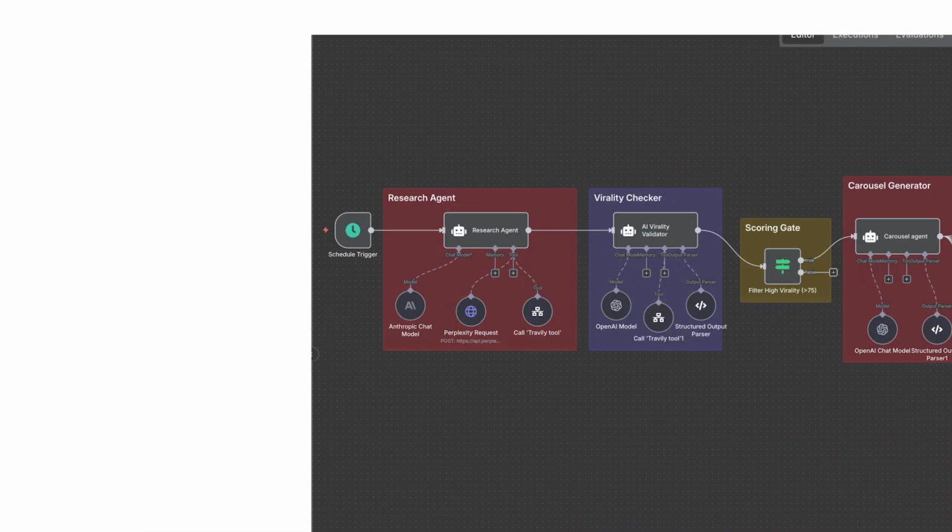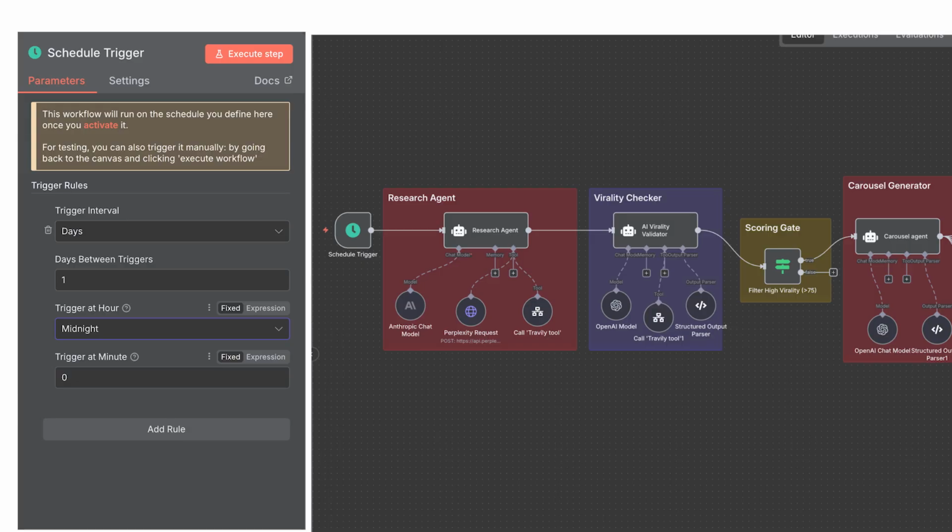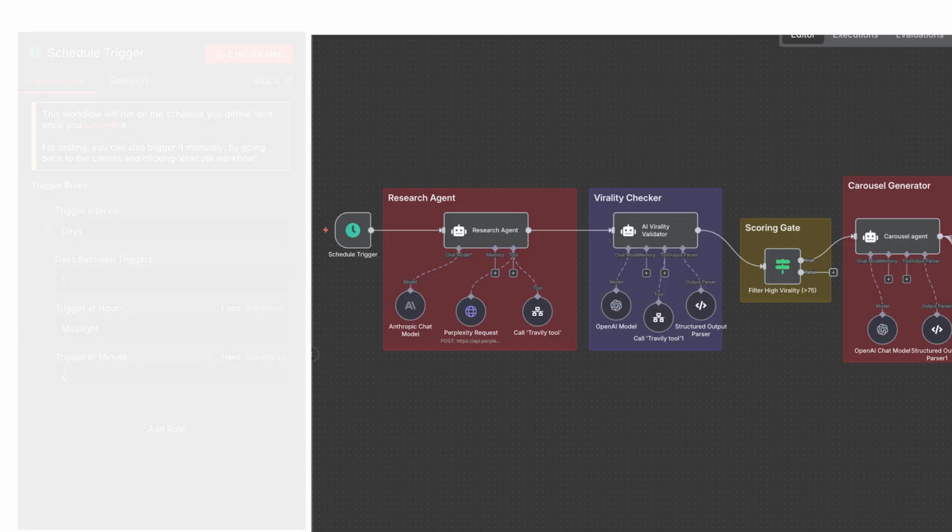We begin with a schedule trigger. Don't just post randomly. Look at your insights, find when your audience is online, and schedule around that. If your followers are most active in the evenings, set your trigger for the evening.